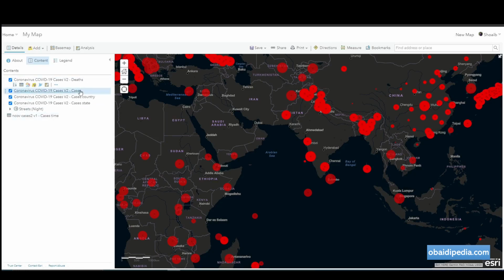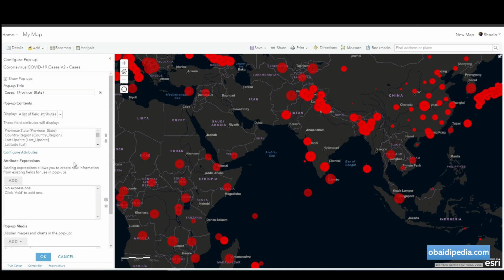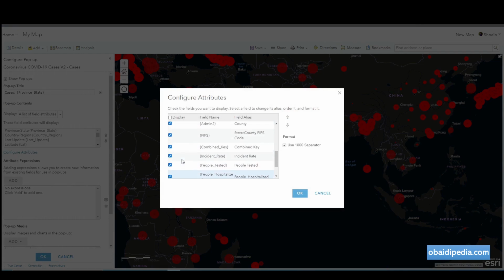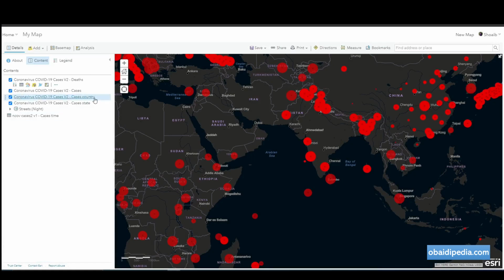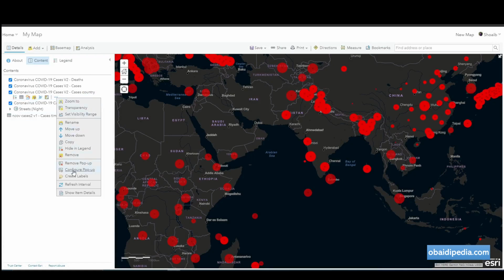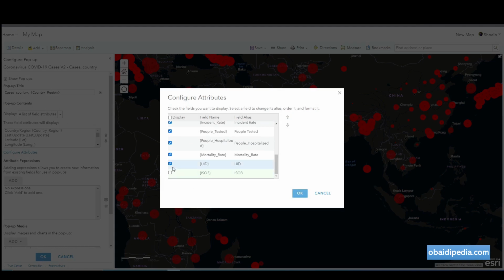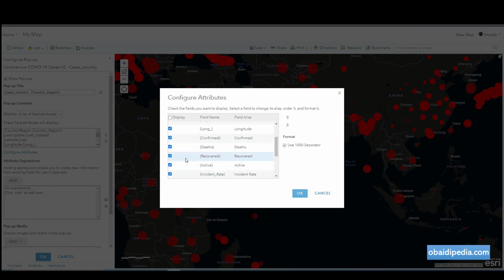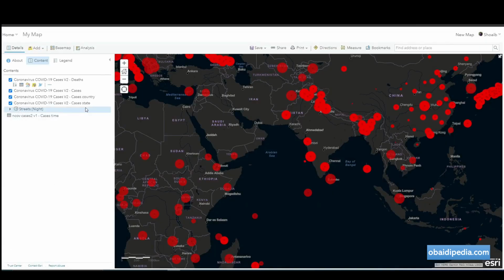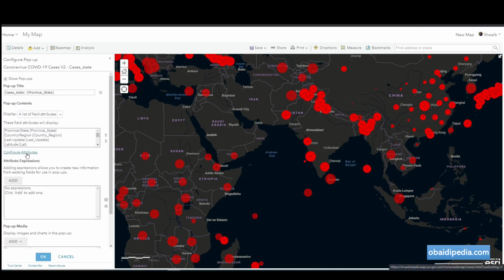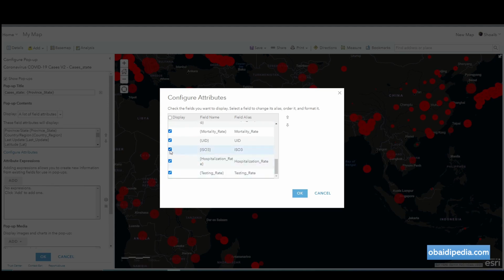The same for cases. Configure pop-up, attributes. I don't want these ones. And for the country-based information as well, configure pop-up, configure attributes, ISO 3, UID 3, and what was that? That's it, I think. Okay, and the country state-based information, configure attributes, same here.